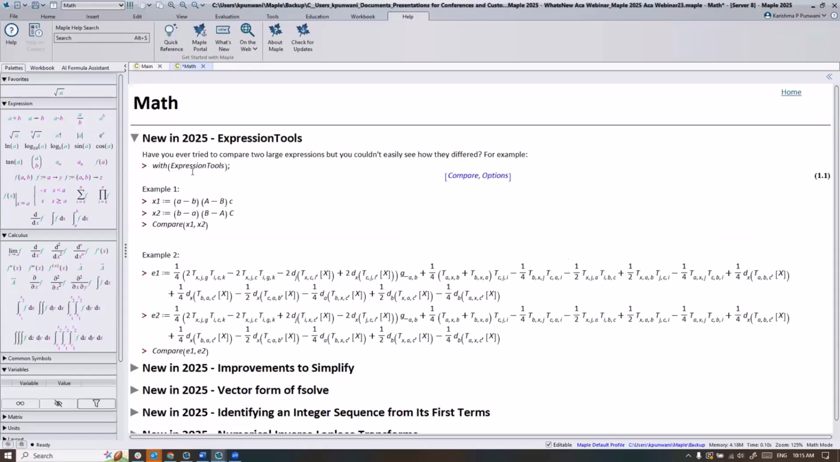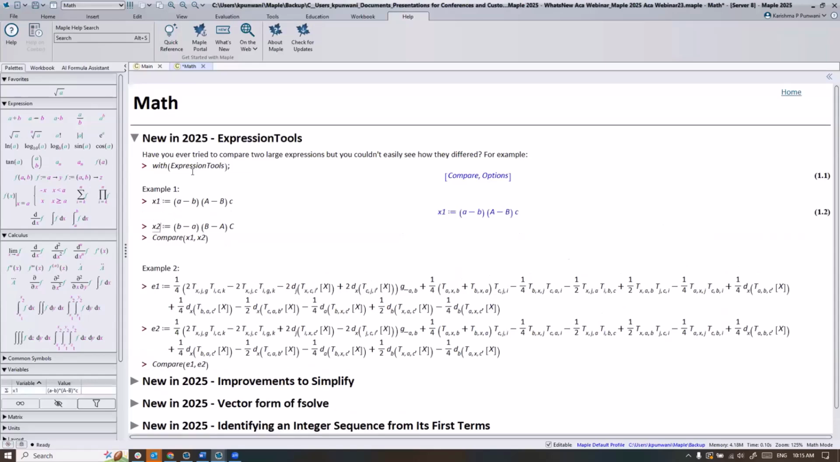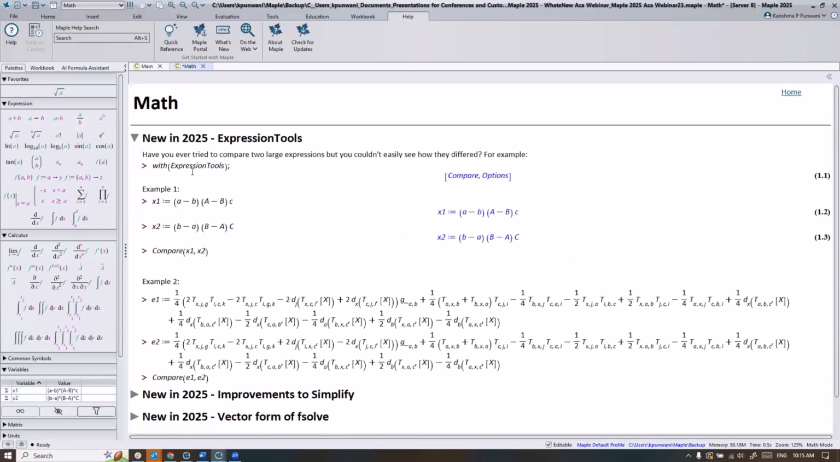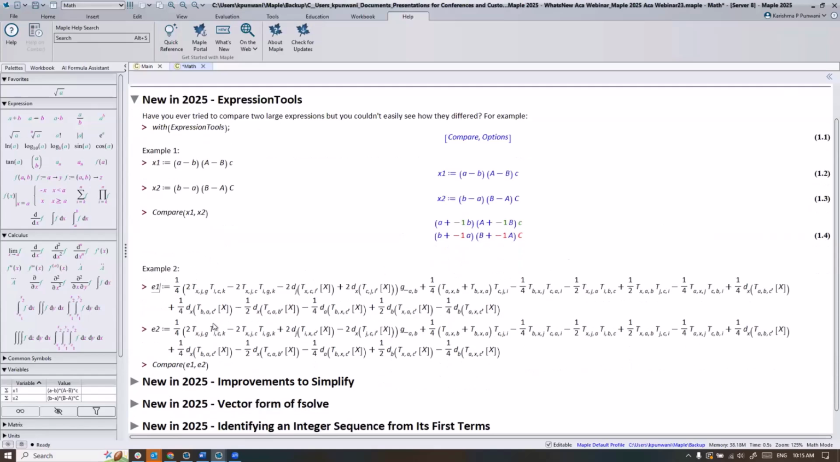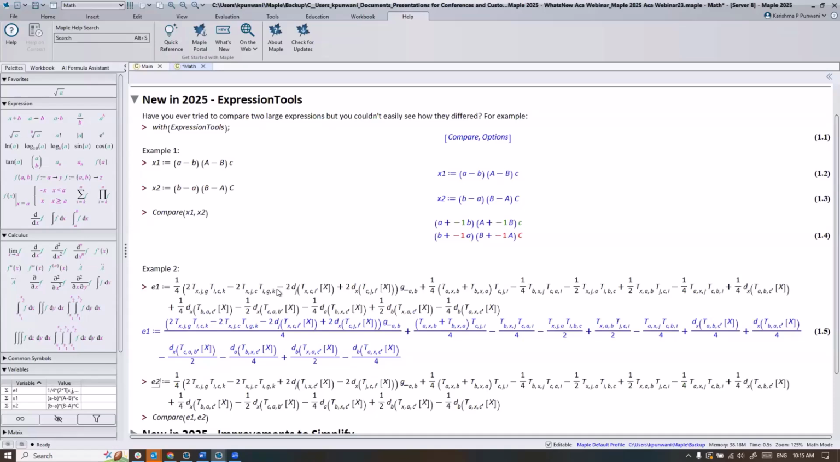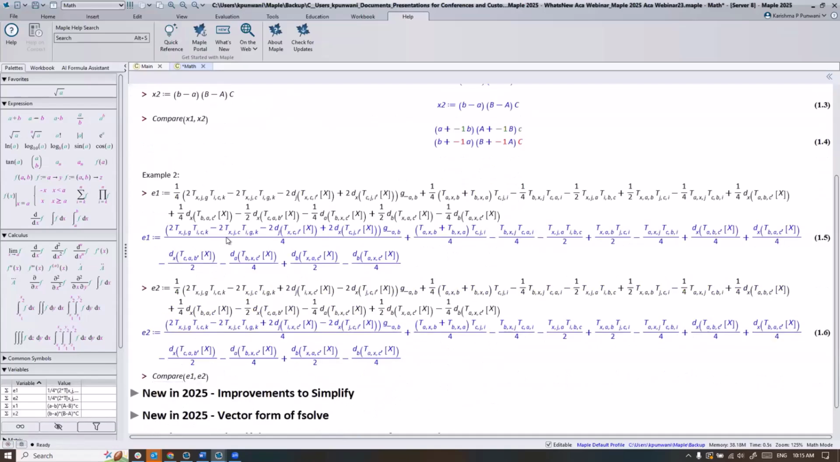So expression tools, and I'm going to start with a really simple example. Here I have a variable x1, x2, and now I'm going to use something called compare, and I'm just going to compare the two of these. And you'll see it'll already highlight the difference, so I can see where things are different. Now let me give you a more meaty example where you can really see the power of the expression tools package. So here I have, again, these 2 fairly large expressions that I have entered, and I'm going to call compare.